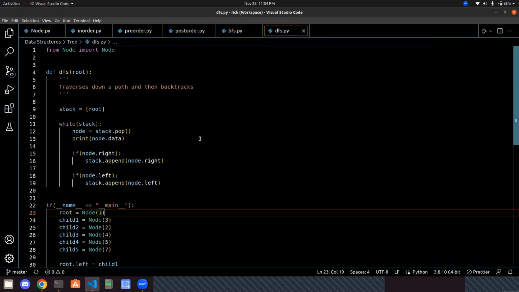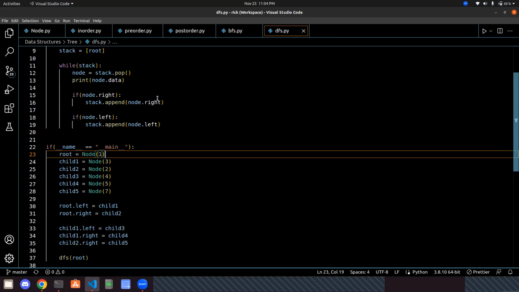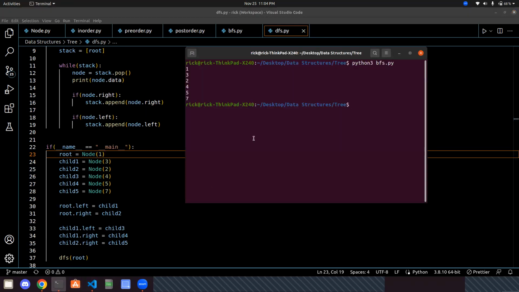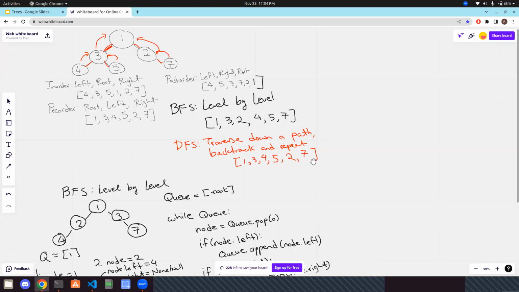And finally, we have DFS. Again, you can do it iteratively or recursively. I think most people prefer the recursive method, the recursive style for this. I myself prefer the iterative way. But just like how with BFS, we use a queue, for DFS, we're going to use a stack. And for this one, I'll let you guys play around, do some tracing, do some examples, see how it works. Let me just do this. Python 3 DFS. And you can see it's 1 3 4 5 2 7, 1 3 4 5 2 7.